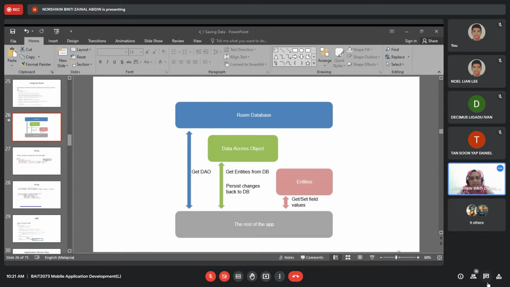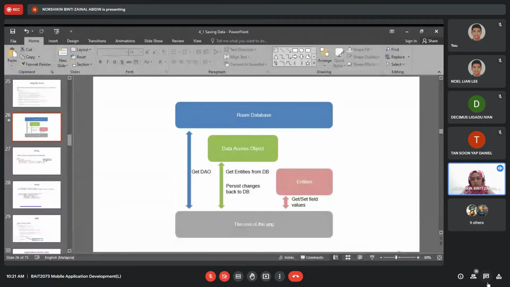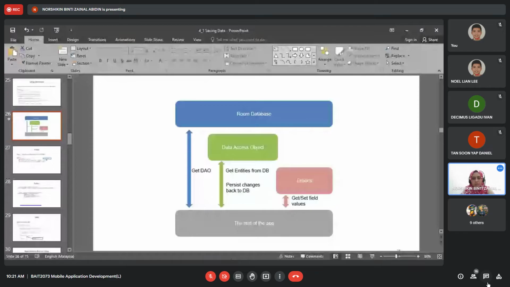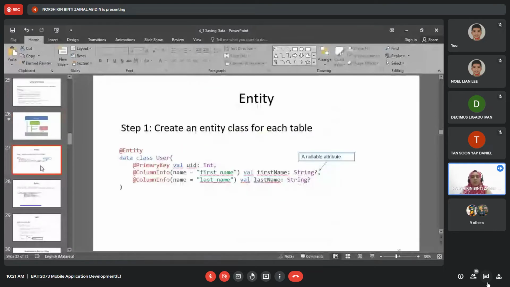So, hi, let's proceed. Okay, so this is where we stopped. So we are going to proceed with the next slide, the process or what's the flow. Okay, so here is step one, the entity.